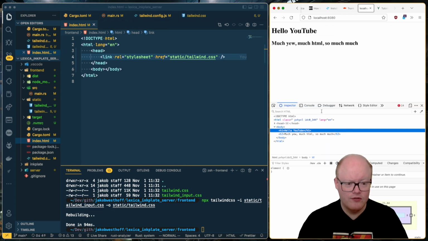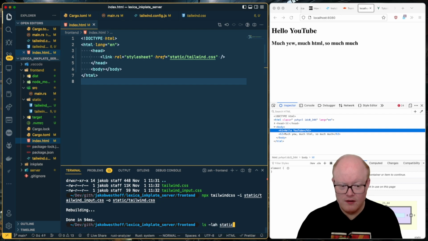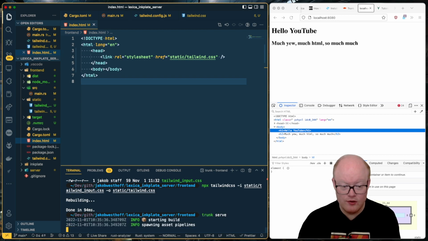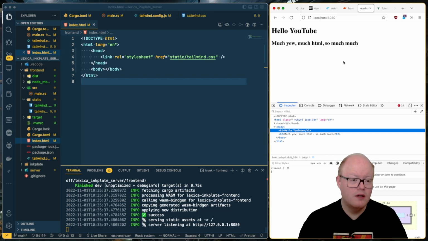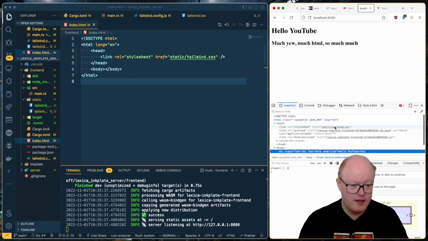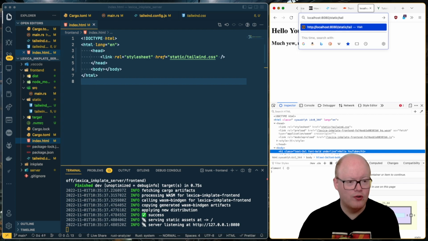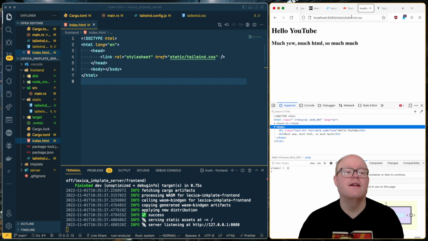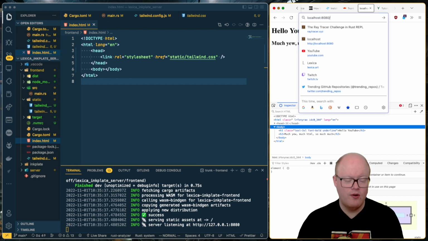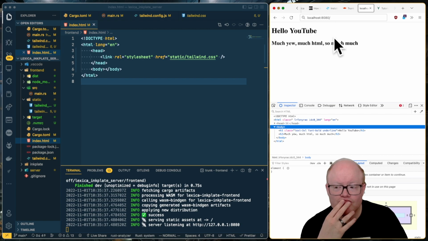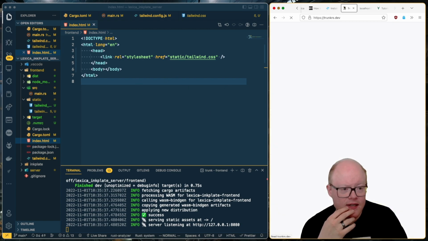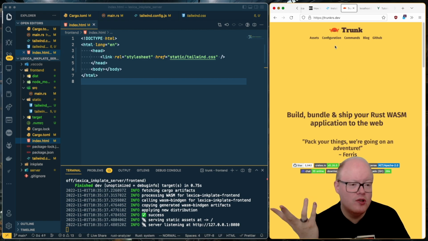Let me just quickly check if this... wait, where is our trunk serve? Let's start this one up. Okay, so this did not work, but it has this one in here. The question is, can it access this at all? No, it can't. So we somehow have to tell it most likely where this static thing is. Does trunk have any application configuration stuff? Because I would assume that this is a trunk thingy.